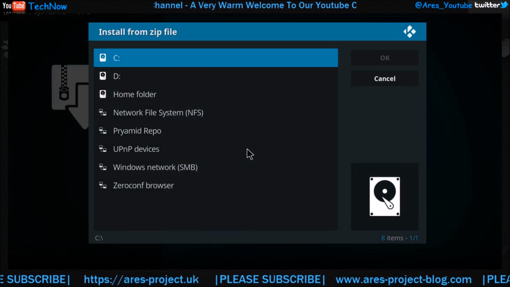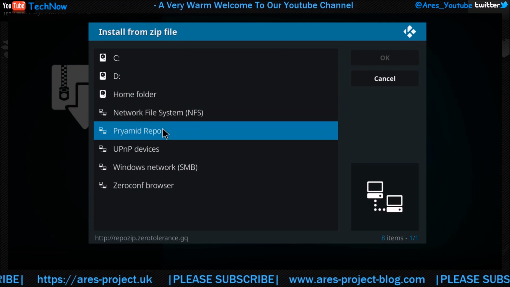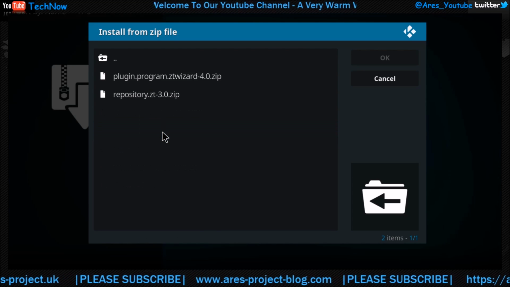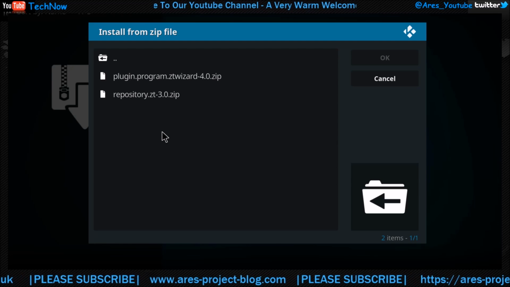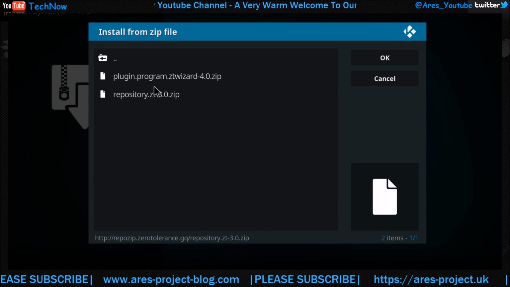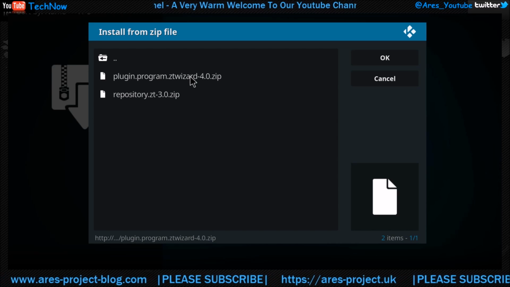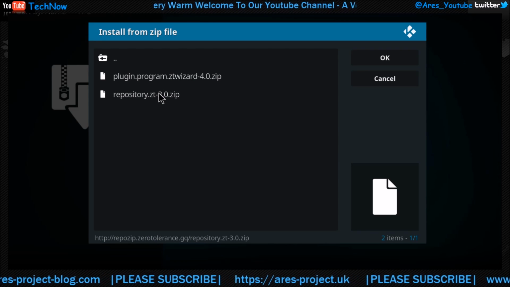And then we're going to install from a zip file. So give that a click, and as you can see, here is the file we've just added. So we're going to give this a little click. There we go. Now what we're after here is the repository. You may want to have a look at the zero tolerance wizard at some point, but today we're discussing how to install the Pryamid.